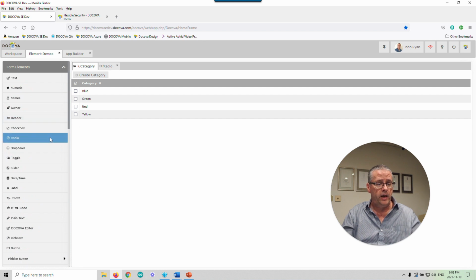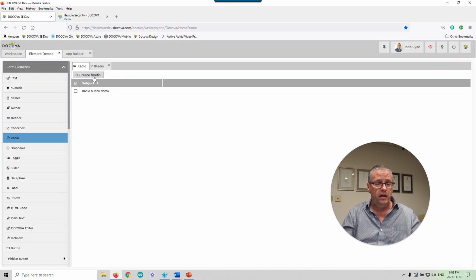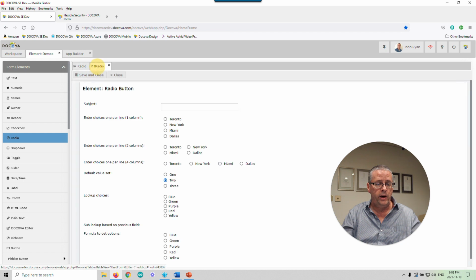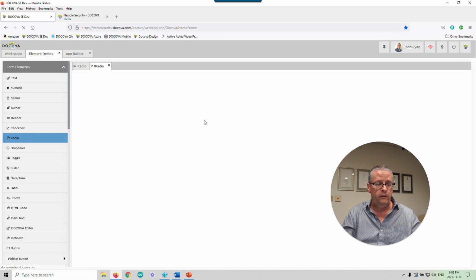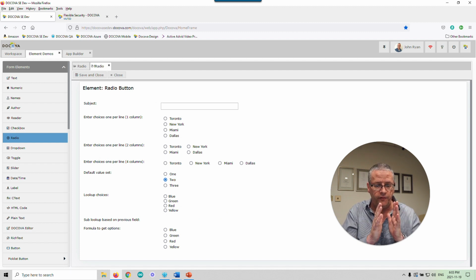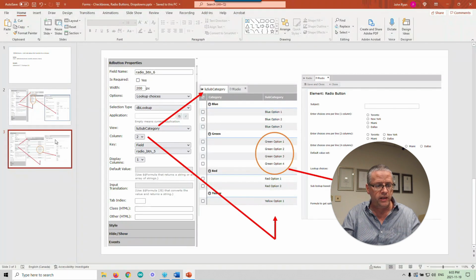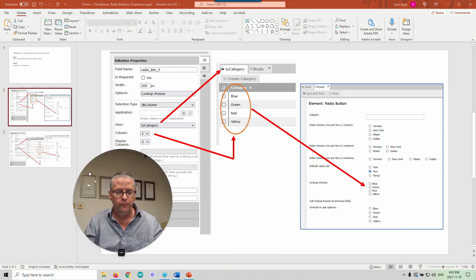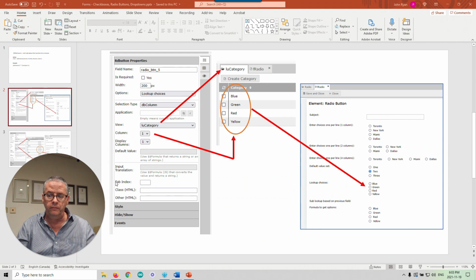And so if I go down to radio button again, and I create a new radio button form, you'll see that purple is gone now. Okay, so I just wanted to show you that. That's basically how it works. And so let's go to that PowerPoint presentation now, right here, and just reiterate.